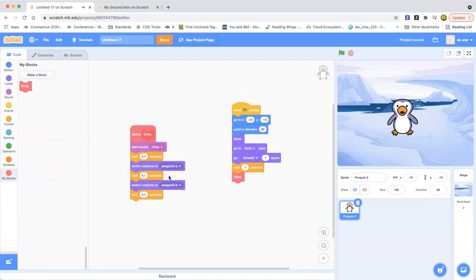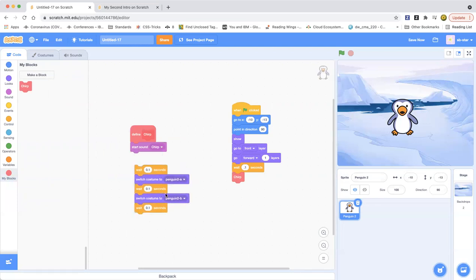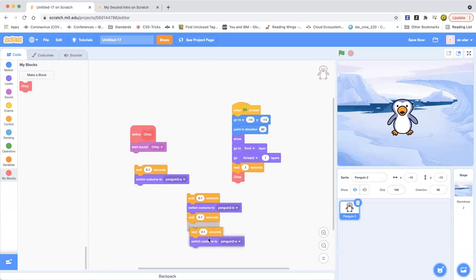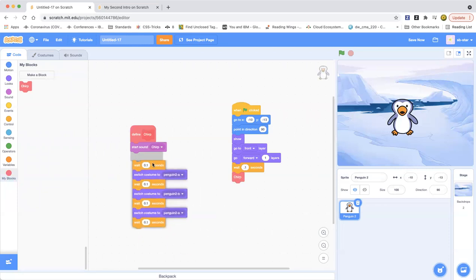Oh, so it seems like it's not closing its mouth. We want it to close its mouth, right? So we don't want it to keep just opening its mouth. It's not talking. So what we're going to do is add another block. For example, we're going to add another penguin A block. I just duplicated it. Now just put that there.